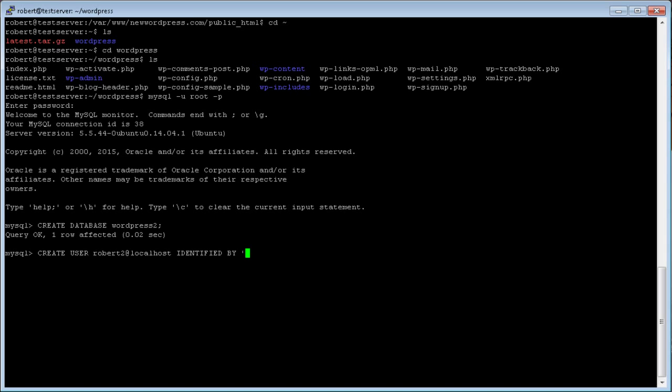We'll just call this one password123. Now please pick something more secure than that. This is just for an example. So we want to remember these credentials. The database name is WordPress 2, user Robert2, password is password123, and yours will be different. Hopefully you don't use these same ones, but you can if you wish. Anyway, let's go ahead and create that user.